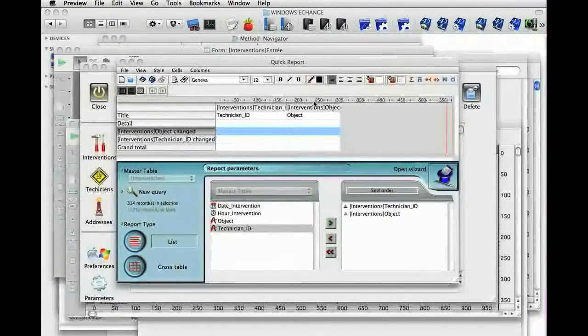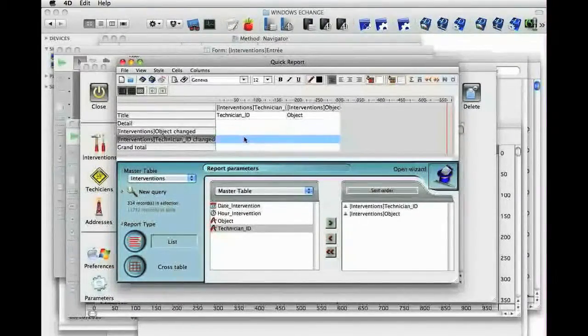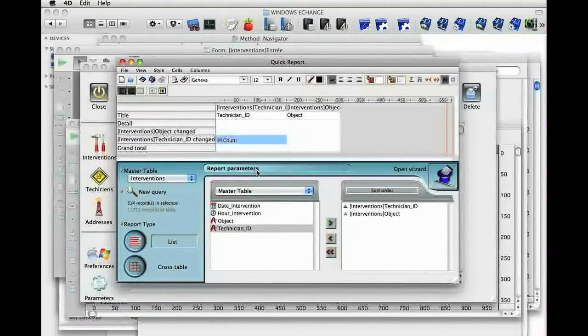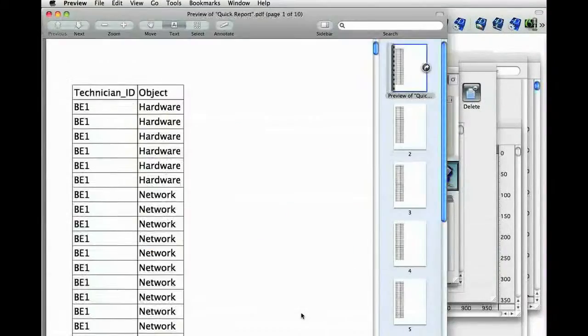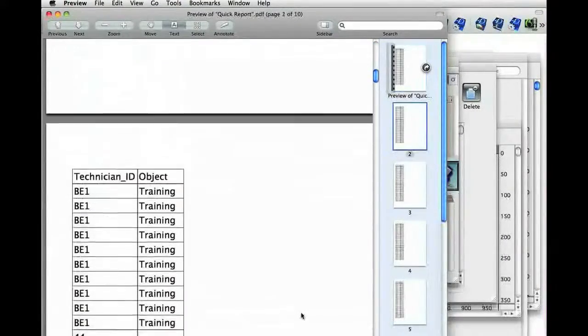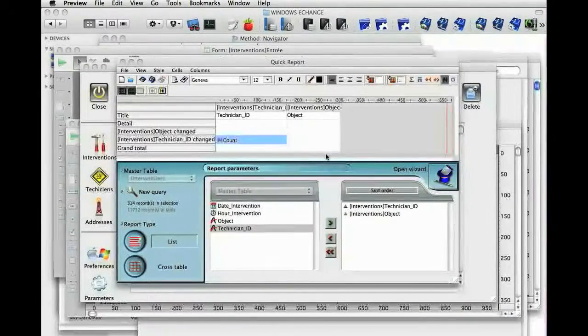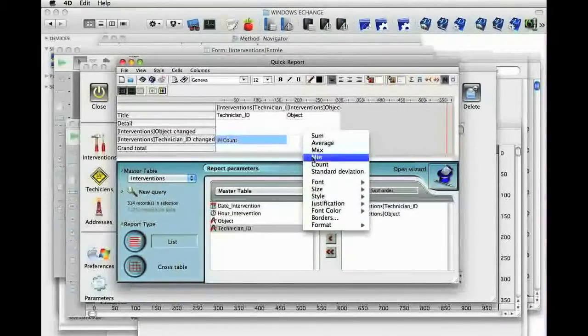To count the number of interventions, just right-click on one of the columns in the Technician Initials subtotal row and choose Count. When it's printed, this row now appears with the number of interventions per technician. 44 interventions for the same technician. We can do the same thing for the object subtotal row, and we get 10 training sessions, then 9, and so on for a total of 44 interventions for the technician.